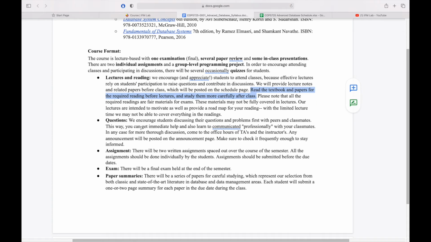So, questions. We encourage students to discuss their questions and problems with peers as well as classmates. In this way, you can get help as well as learn to communicate professionally with your classmates. In that case, if after your discussions with your peers you still have questions, then welcome to come to me or to the TAs during the office hours to discuss with us.